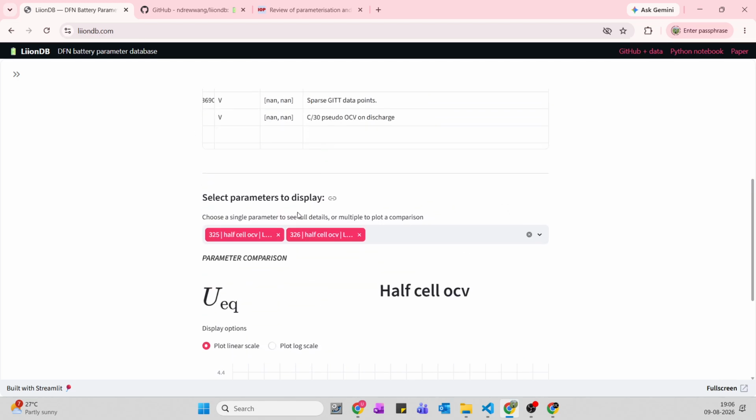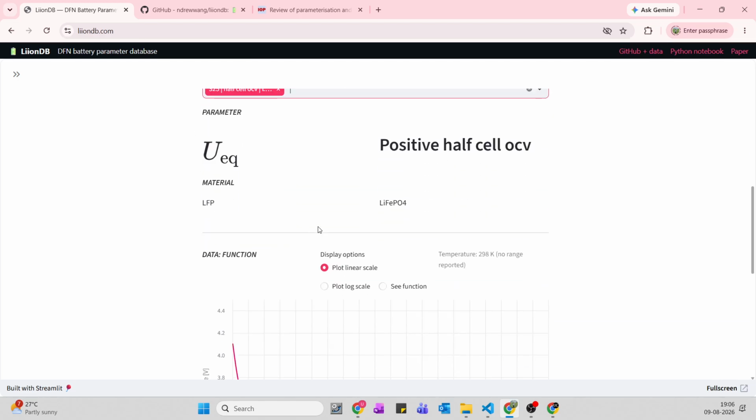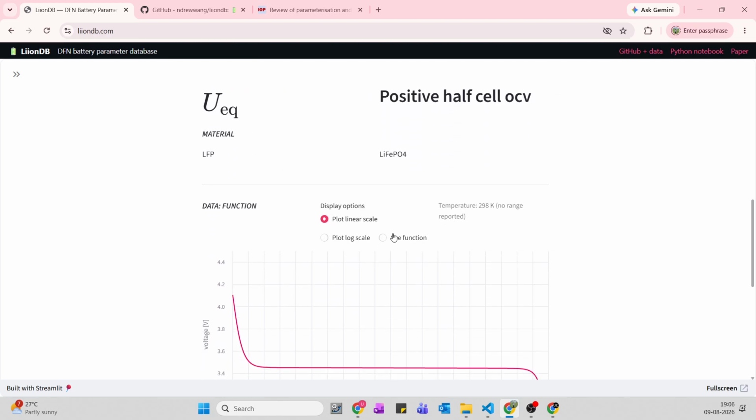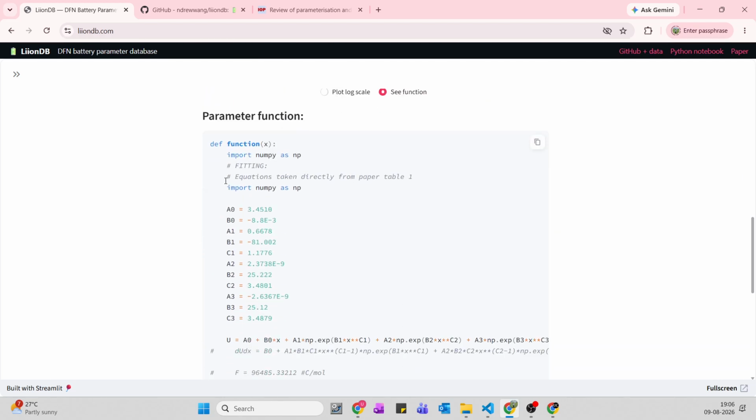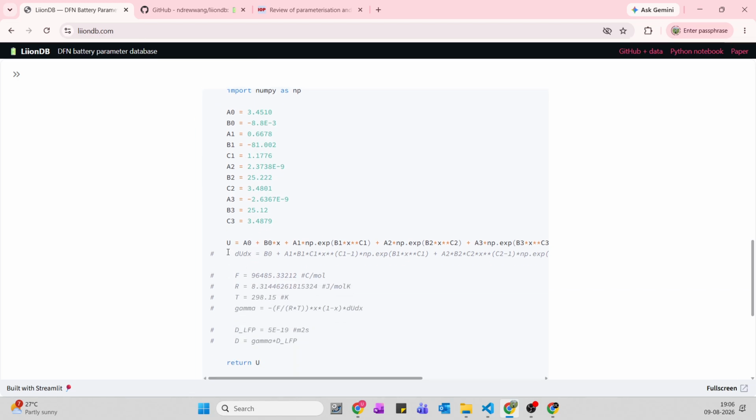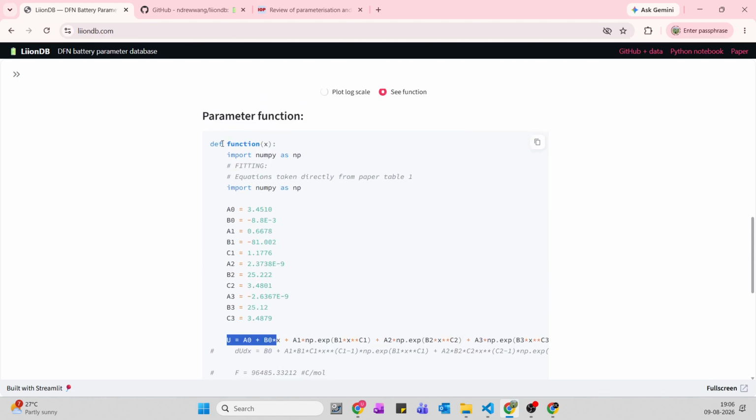So now if you were to extract this data, we can just go to one of them, see the function, and then copy over this function. So it has an equation with all the coefficients mentioned, and this is a function which can be easily pasted in Python to be used as is.